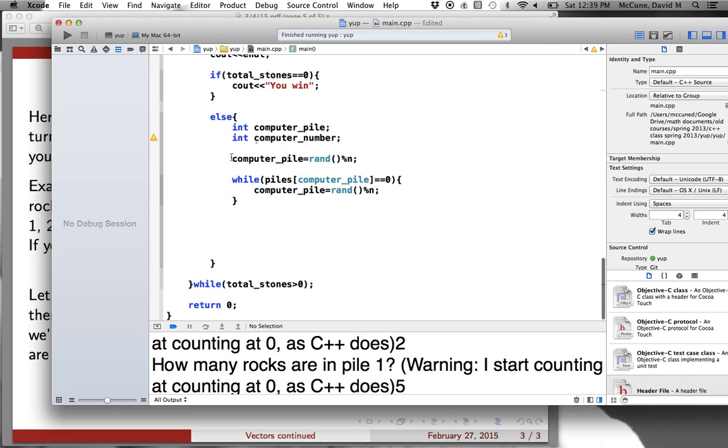Okay, so again, this line of code says, computer, choose a pile at random. However, if that pile is empty at the current stage of the game, you don't want the computer to choose an empty pile. That pile is gone. So what you say is, okay, as long as what the computer is choosing is empty, so it has no rocks in it, you should force the computer to choose again. So when this loop exits, that means that the computer has finally chosen a non-empty pile.